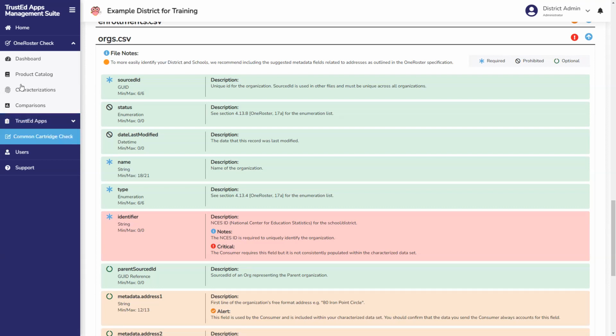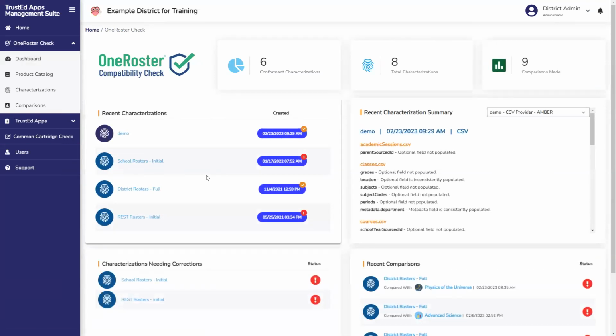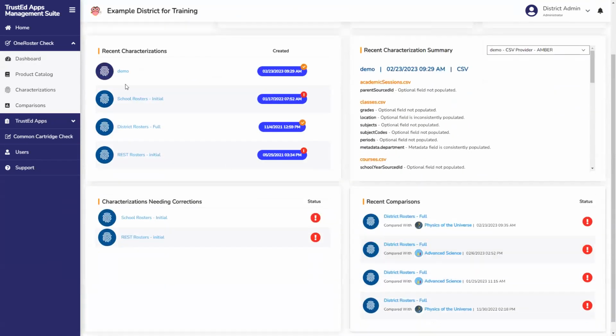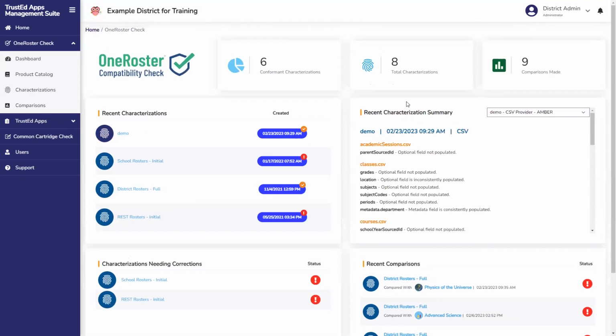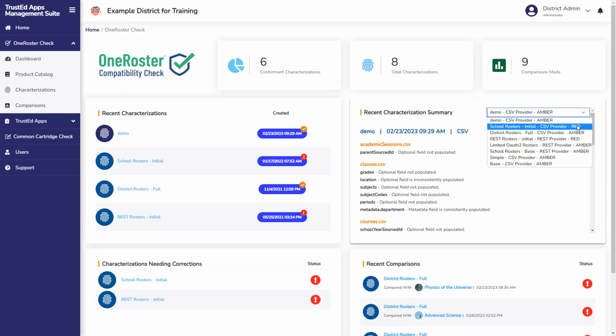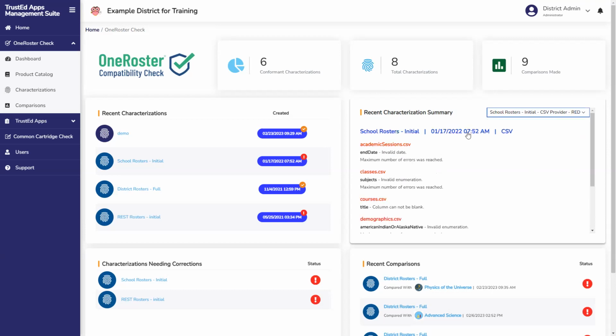All right, so the last thing I'll just show you is there's a dashboard, and it's basically a highlight of all the characterizations and comparisons that you have performed. And one additional feature here is this recent characterization summary, which provides a high level detail of the characterization. And so let me show you a red one. So this is an example of a high level report for the characterization you did for your school roster.